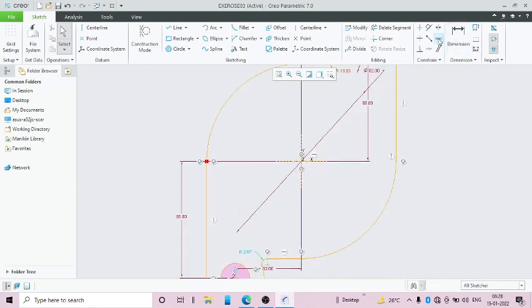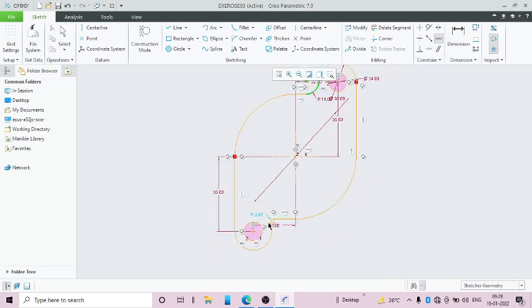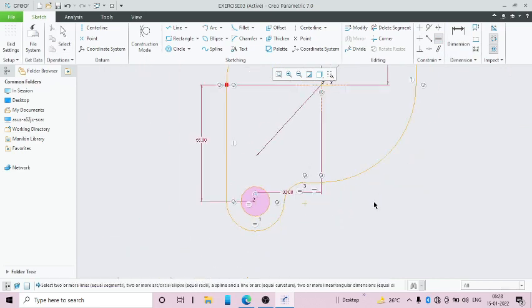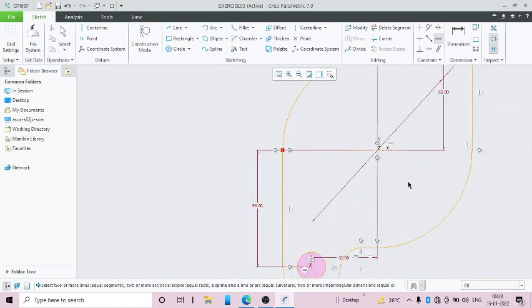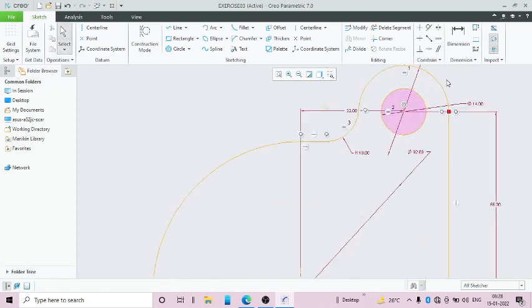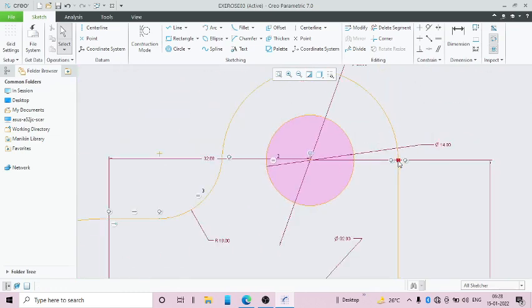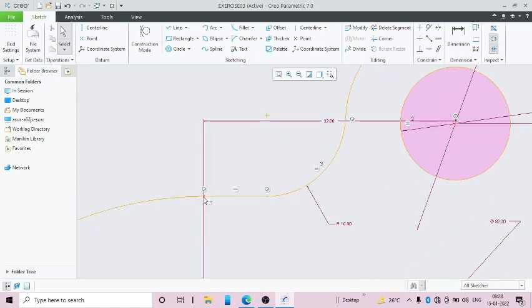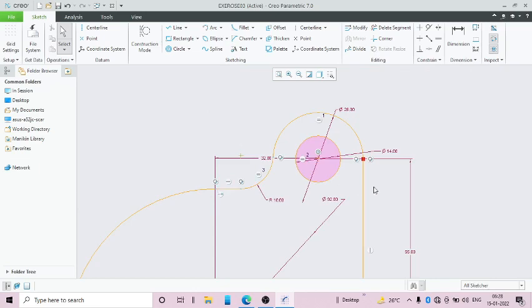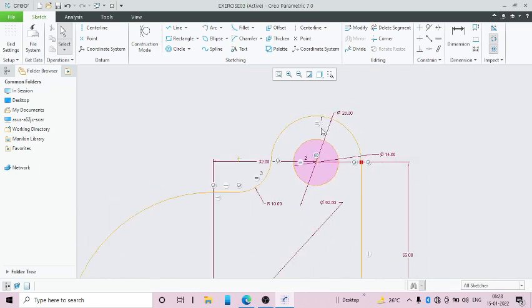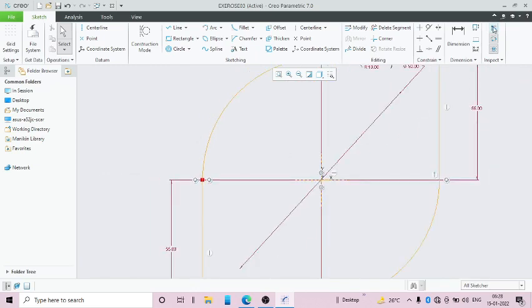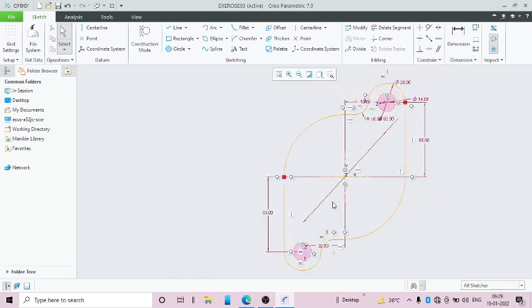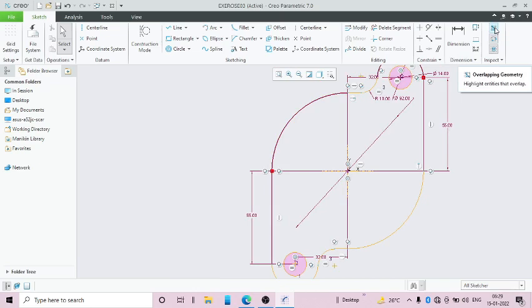Now we can make equal. Select this curve and this fillet. Okay, somewhere overlapping geometry is somewhere here. Let us delete this.